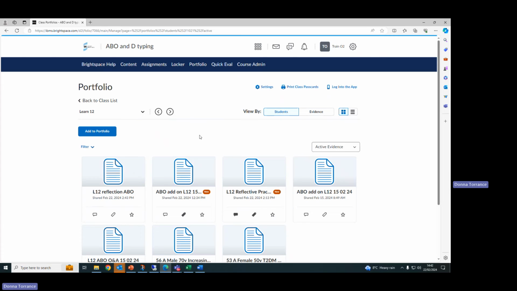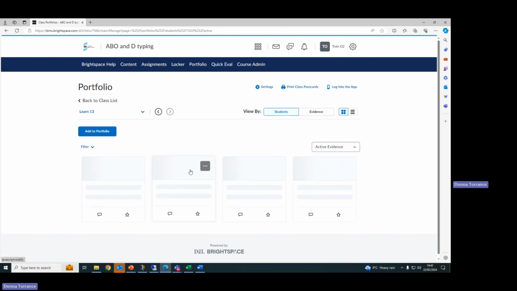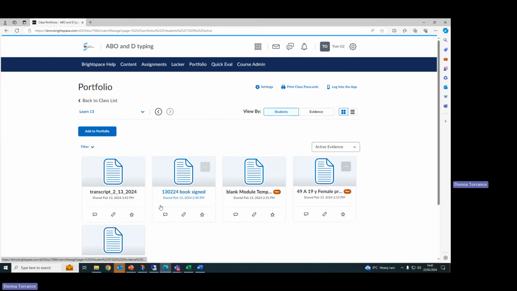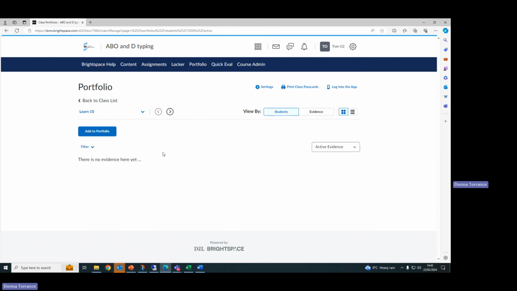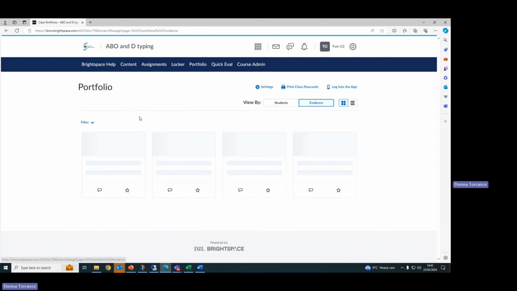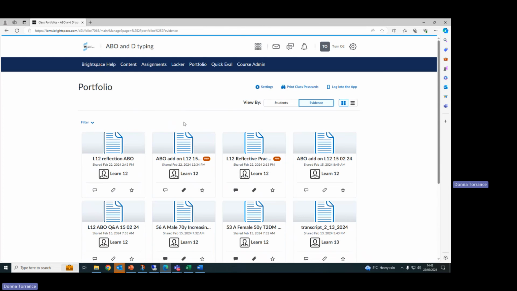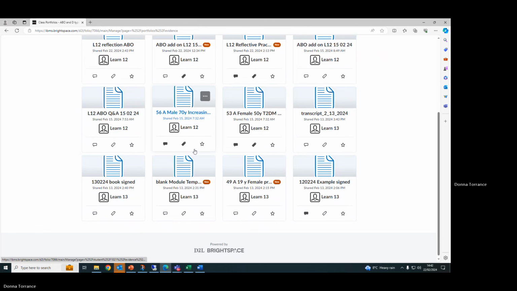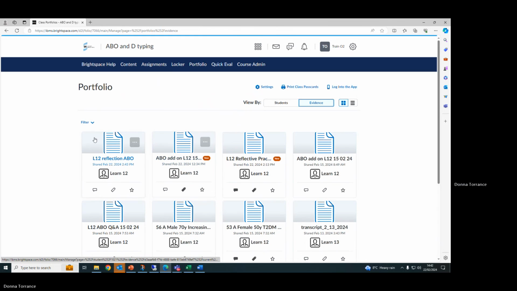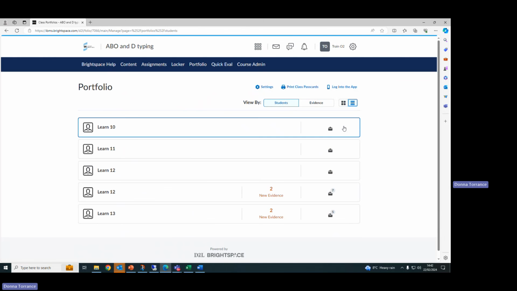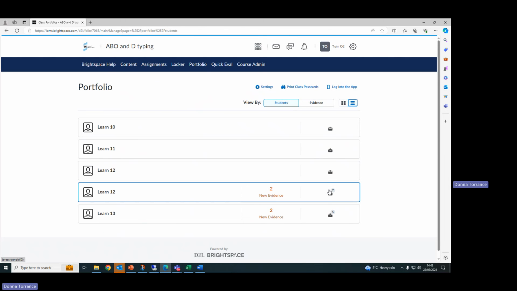You can look at the evidence in different ways. So you can view by students. From here, let me see what Learner 13 has sent me, and I can see evidence that they have sent me. You can do that with any of your learners. They may not have sent you anything. You can view it by evidence, so you can look at all of your evidence for this particular module. Or you can go back to students. You can view it as list view. You can see it in this form if it makes it a little bit easier.